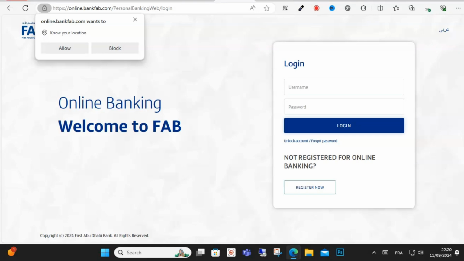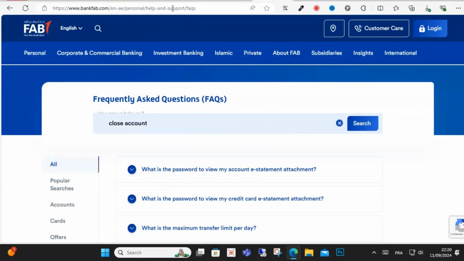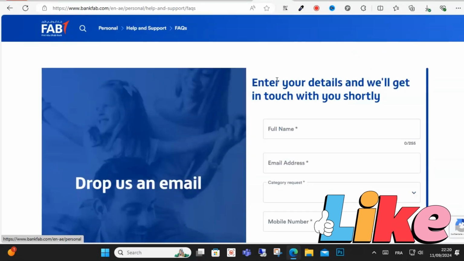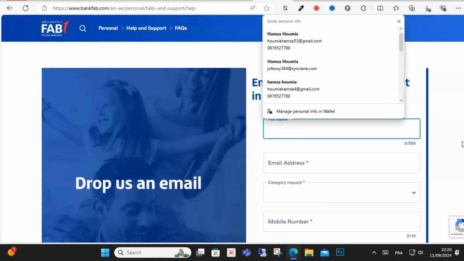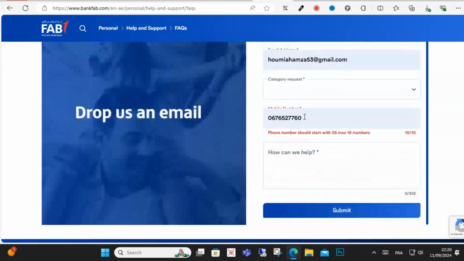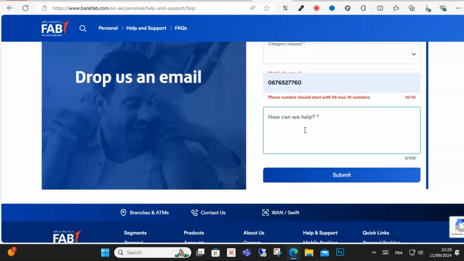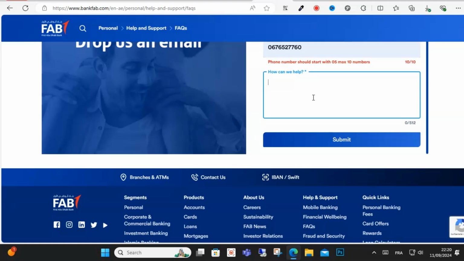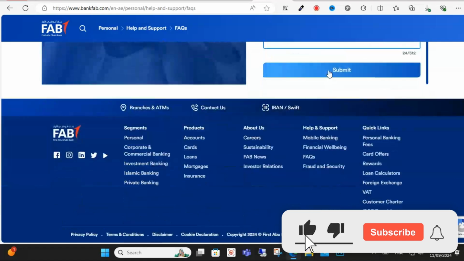First log in with your username and password, go to Help and Support, scroll down and fill in this form by entering your name, your email, and your phone number. Then click this request to close your account. Just, for example, write: close my account for this reason. Here, write the reason why you want to close the account and just click submit.